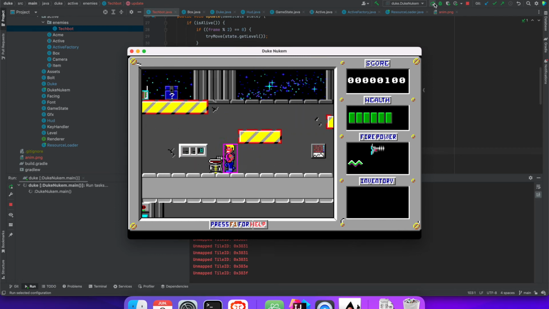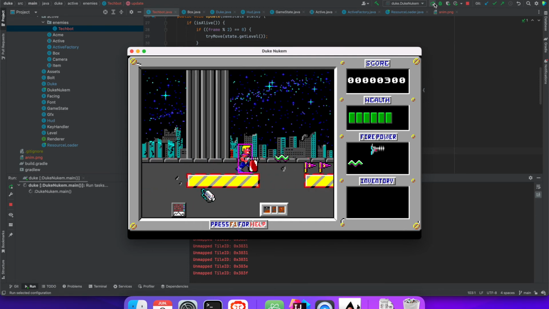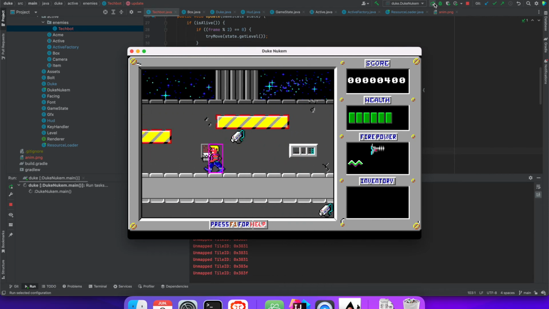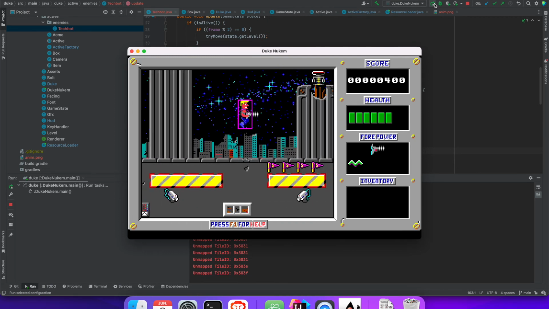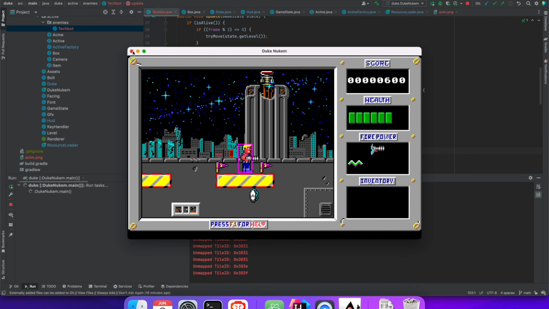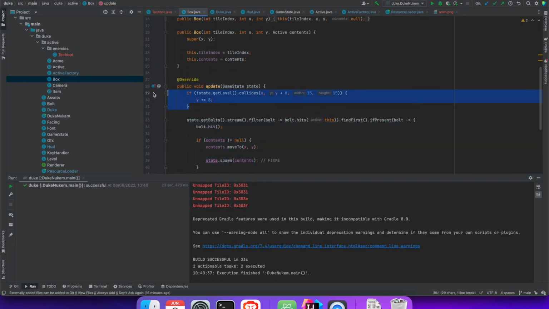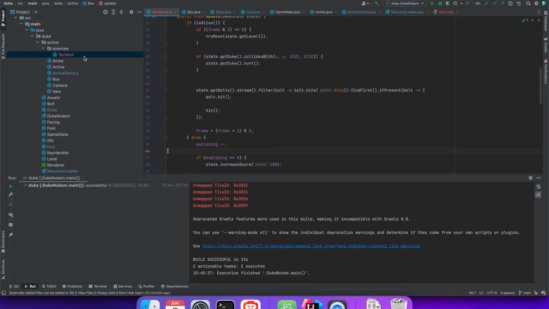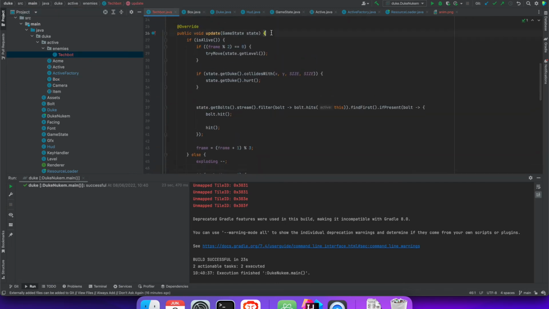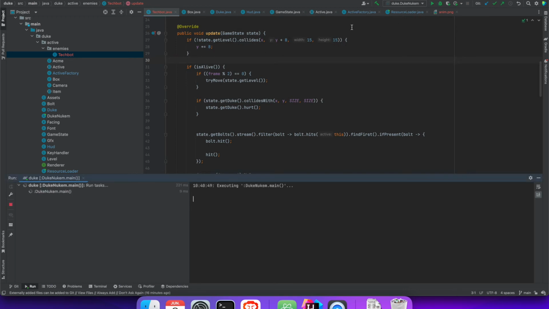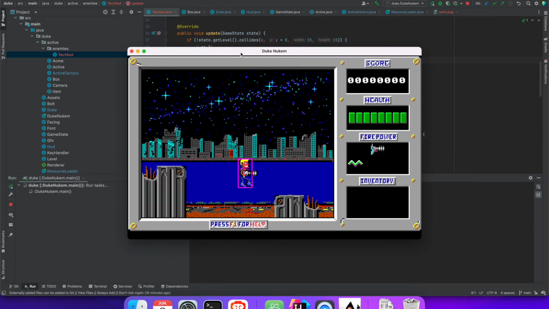Okay, that's looking pretty nice. So these Techbots are up in the air. They need to fall down. They are affected by gravity. So yeah, we really should start to have a shared superclass. So let's make it fall down.